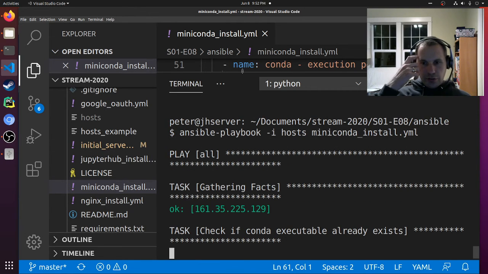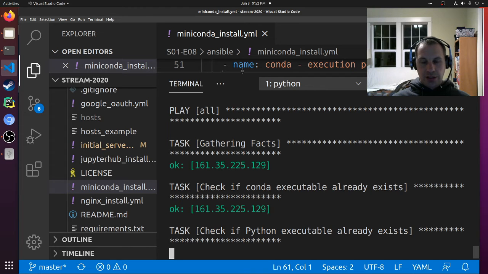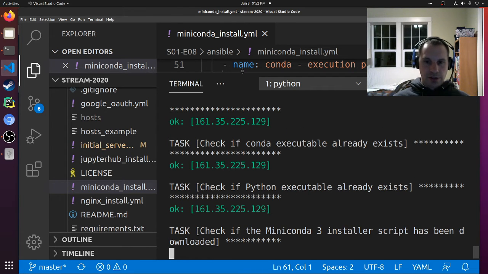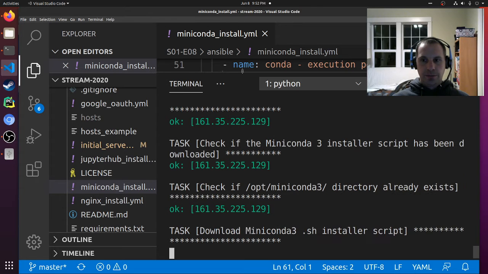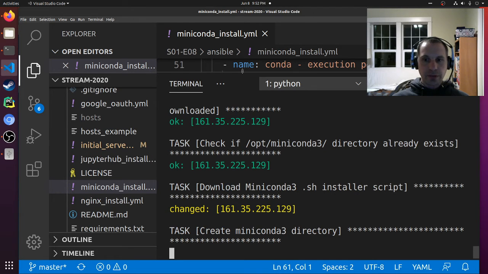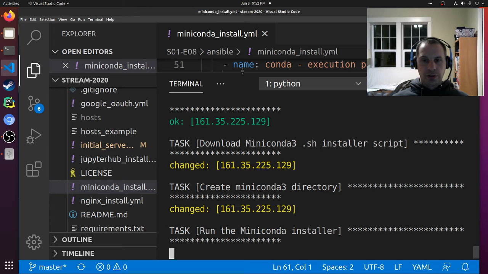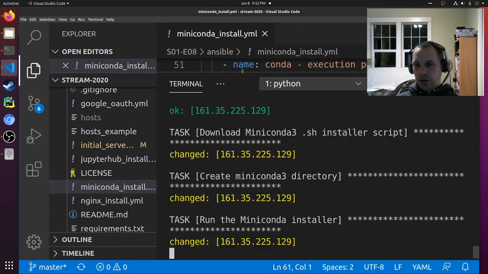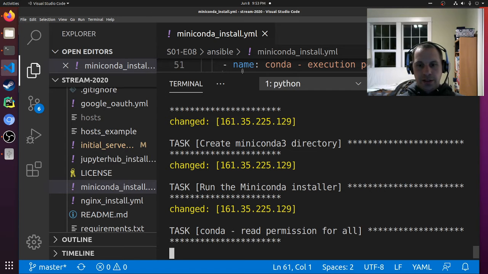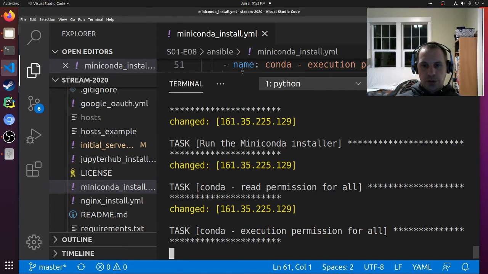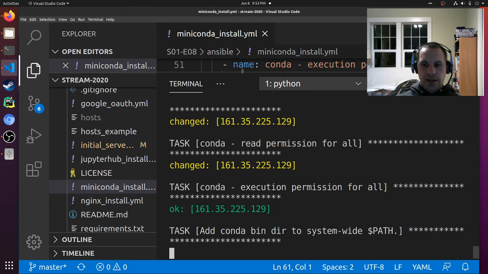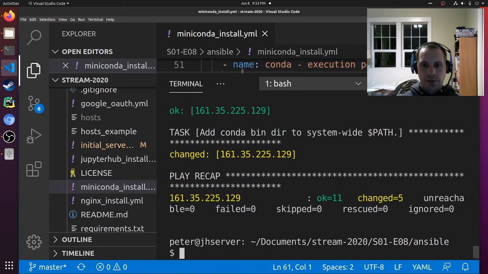And now it's checking for the Conda executable. It doesn't exist yet. Checking for the Python executable. Doesn't exist yet. The Miniconda installer script, not there yet. The directory, not created yet. Just downloaded the sh installer script, created the directory. Now it's going to run the Miniconda installer. This step may take a little bit longer. Now it's adding read permissions and execution permissions, and then adding the Conda directory to the system-wide path.